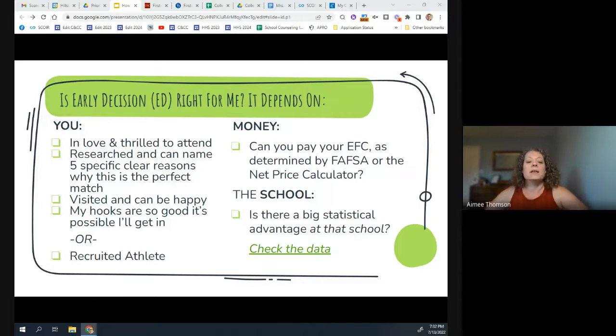Just to give you some idea about how many HHS students are actually applying ED, because students, I can tell you, when we get to October, particularly if you're in honors or AP classes, there's a lot of chatter and you'll start to feel like everybody but you is applying early decision, and that is not at all the case.